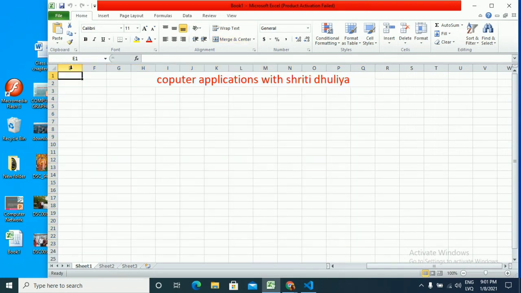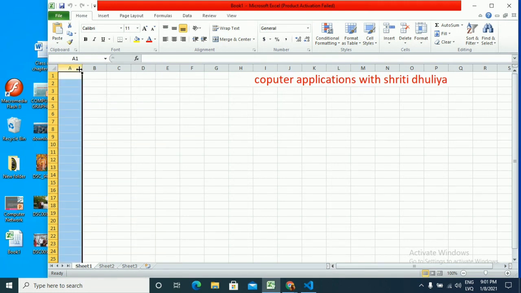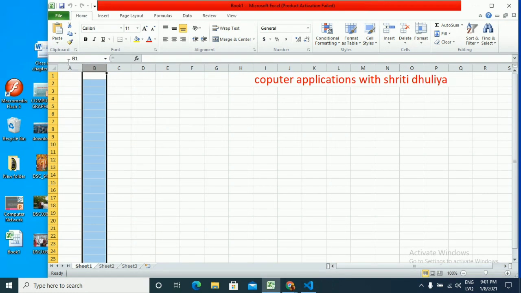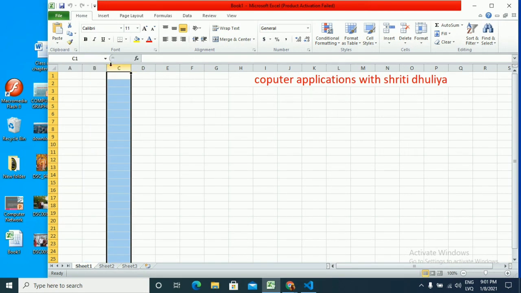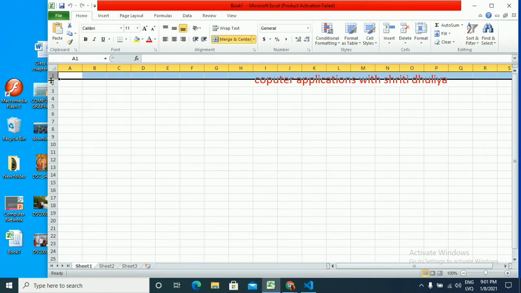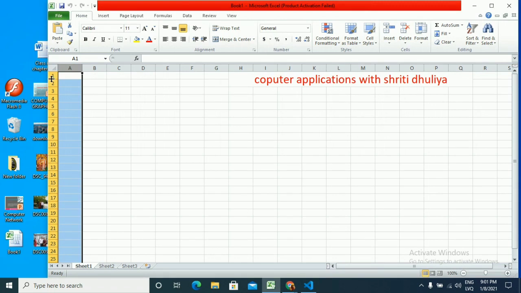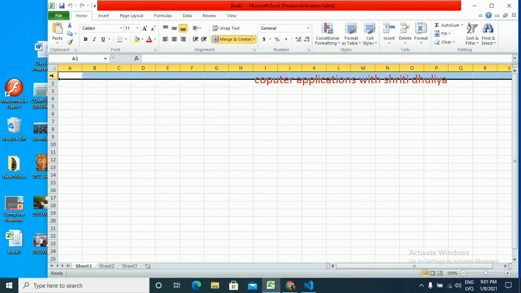Now, these are column letters. Column always starts with a letter. See, A, B, C, D, all are columns. And rows are represented by numbers. So, columns are represented by alphabets and rows are represented by numbers in Microsoft Excel.